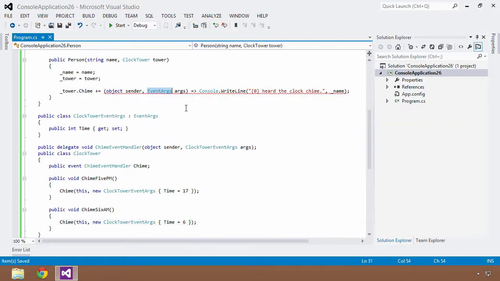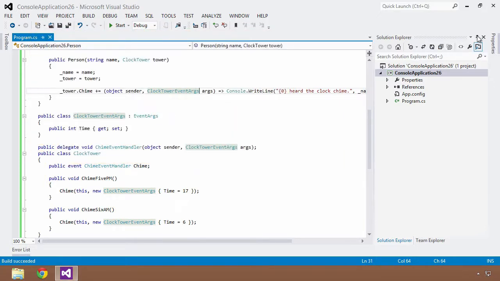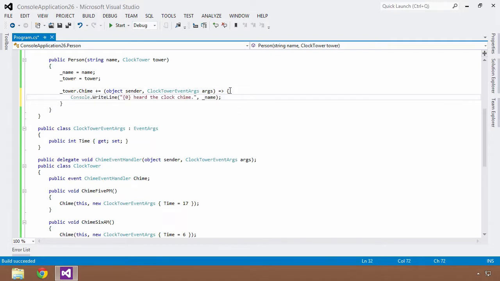We now need to modify our lambda expression to accept the ClockTowerEventArgs. Now we can save this and execute again. Now everything continues to work, but we've gotten to a place where we have supplied meaningful information to this event. So now instead of just saying that I heard the clock chime, I want to do some sort of custom logic, some custom operations to handle this particular event. Since I'm going to be adding multiple lines to this lambda expression, I need to write them within curly braces. So I'm going to cut this line, and paste it within these curly braces, and I can continue on.